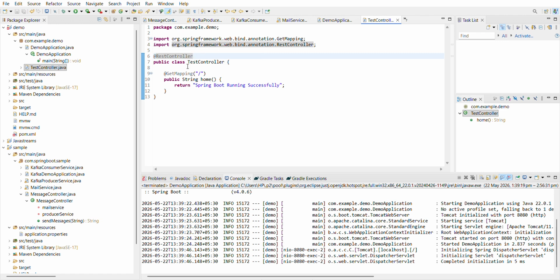And GetMapping. You know GetMapping, PostMapping, you know the difference. With GetMapping we are just passing the parameter here, and I am returning "Spring Boot running successfully". So this is the annotation class. If you want to deep dive into what RestController means, I will upload a separate video. This is the basic project structure, how we can upload it in the IDE.